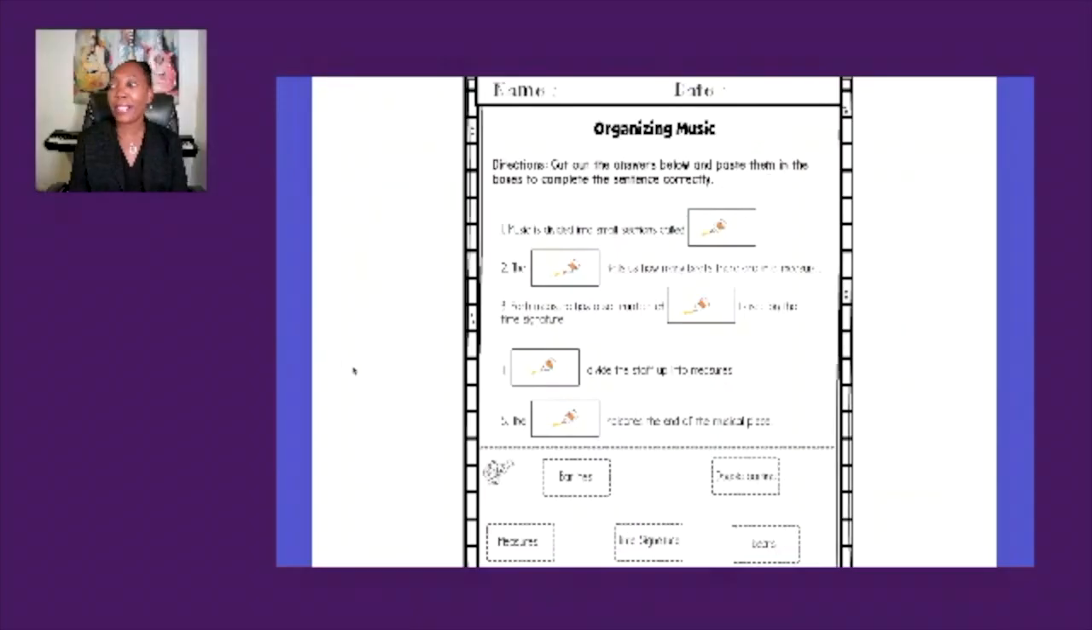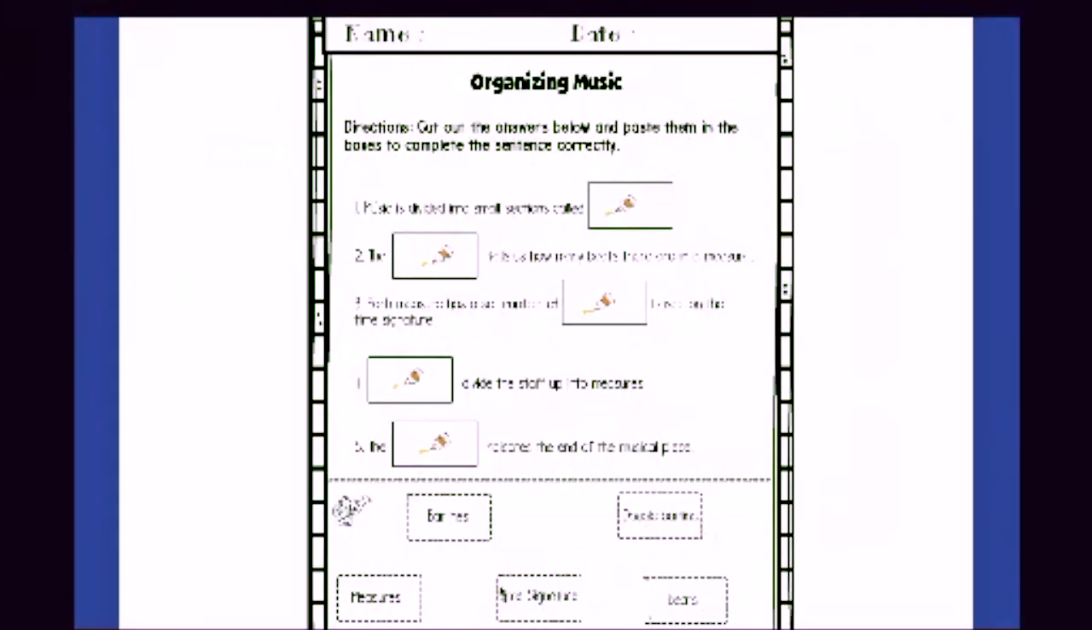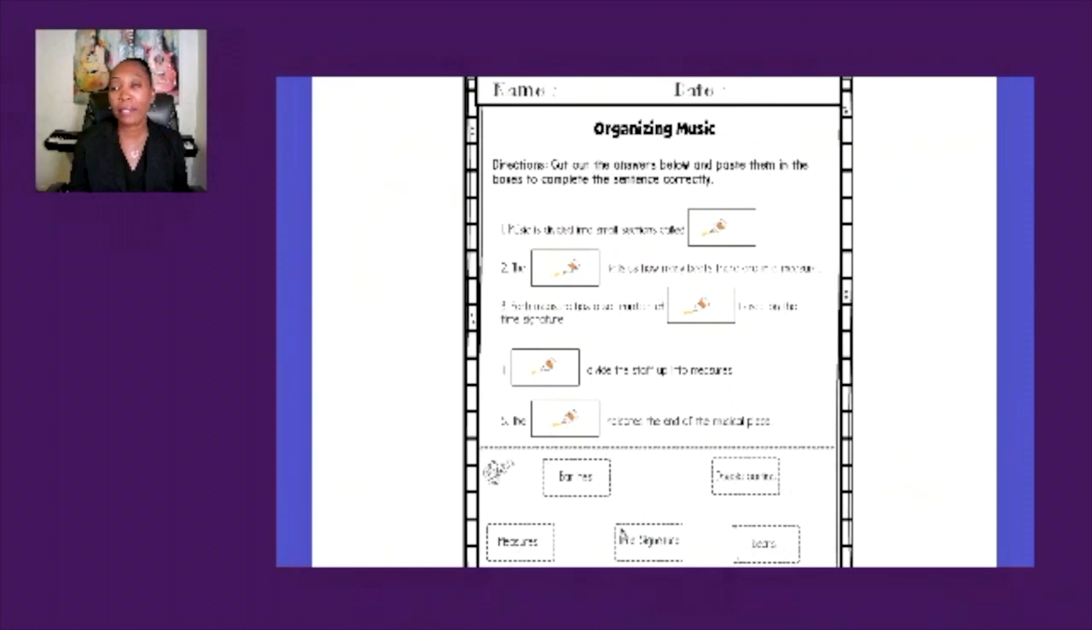So great work today. And let's talk about the homework. Today you have to cut out the answers below. You'll see the answer key down here and paste them in the box to complete the sentence correctly. So that is what you have to do for this lesson. And I think you'll do an excellent job.